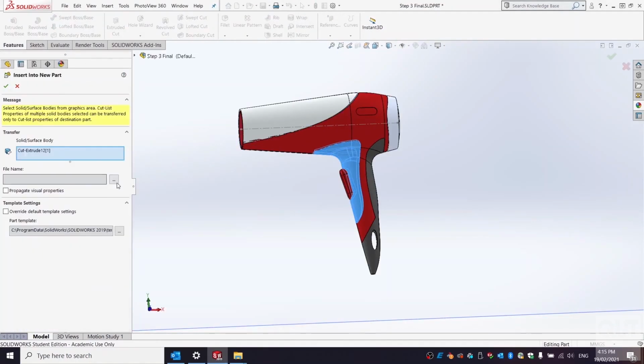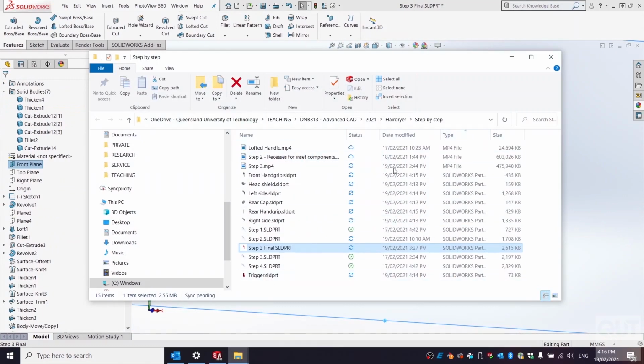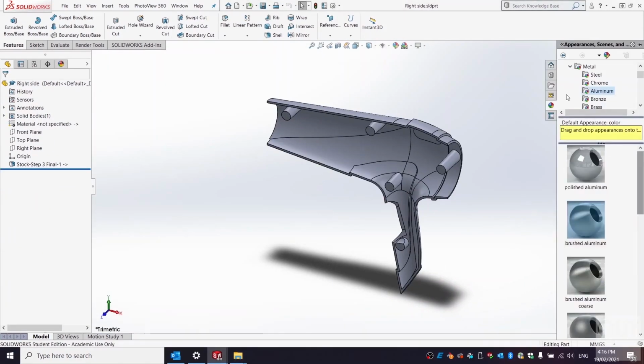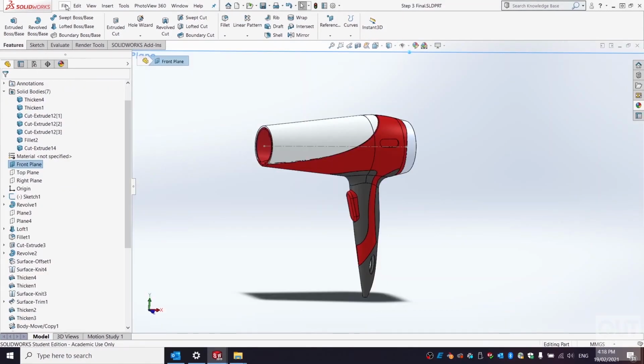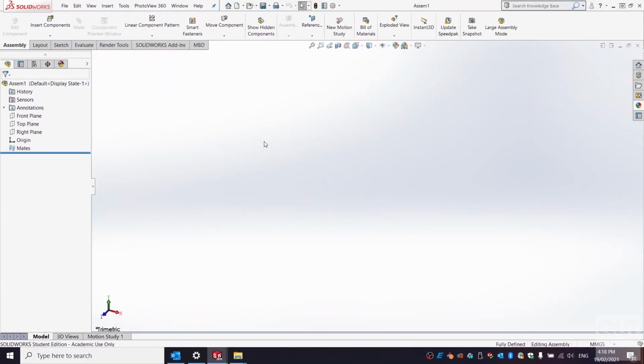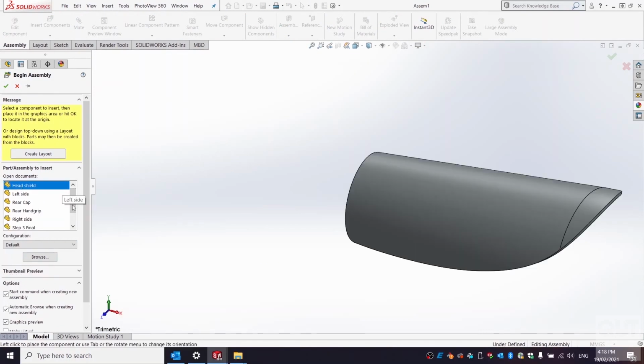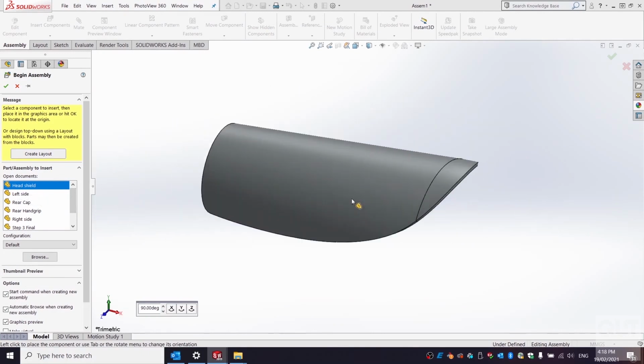Once you have saved all the individual solid bodies as new parts, you can then open up an assembly and put those parts into the assembly. So we'll go File, New, Assembly, and you'll see on the left-hand side, all the parts, because they're actually opened already, they are ready to be imported into the assembly. Now, when you click on one of these components, you can drag and drop it wherever you want.